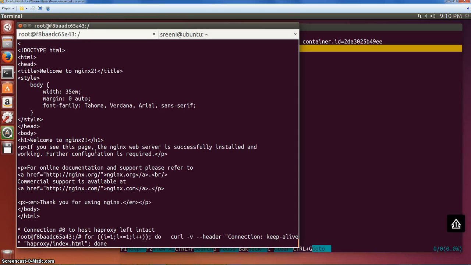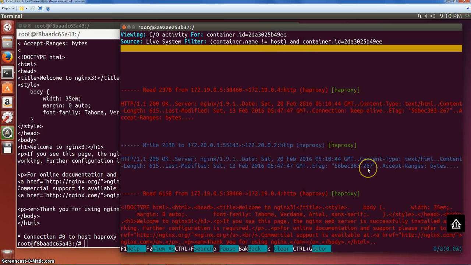Now we can do something similar to what we did earlier, where we did one curl request, and now I can see all operations related to HA proxy in terms of the same process from Ubuntu to HA proxy to Nginx, and how the index.html is sent back to the Ubuntu container.